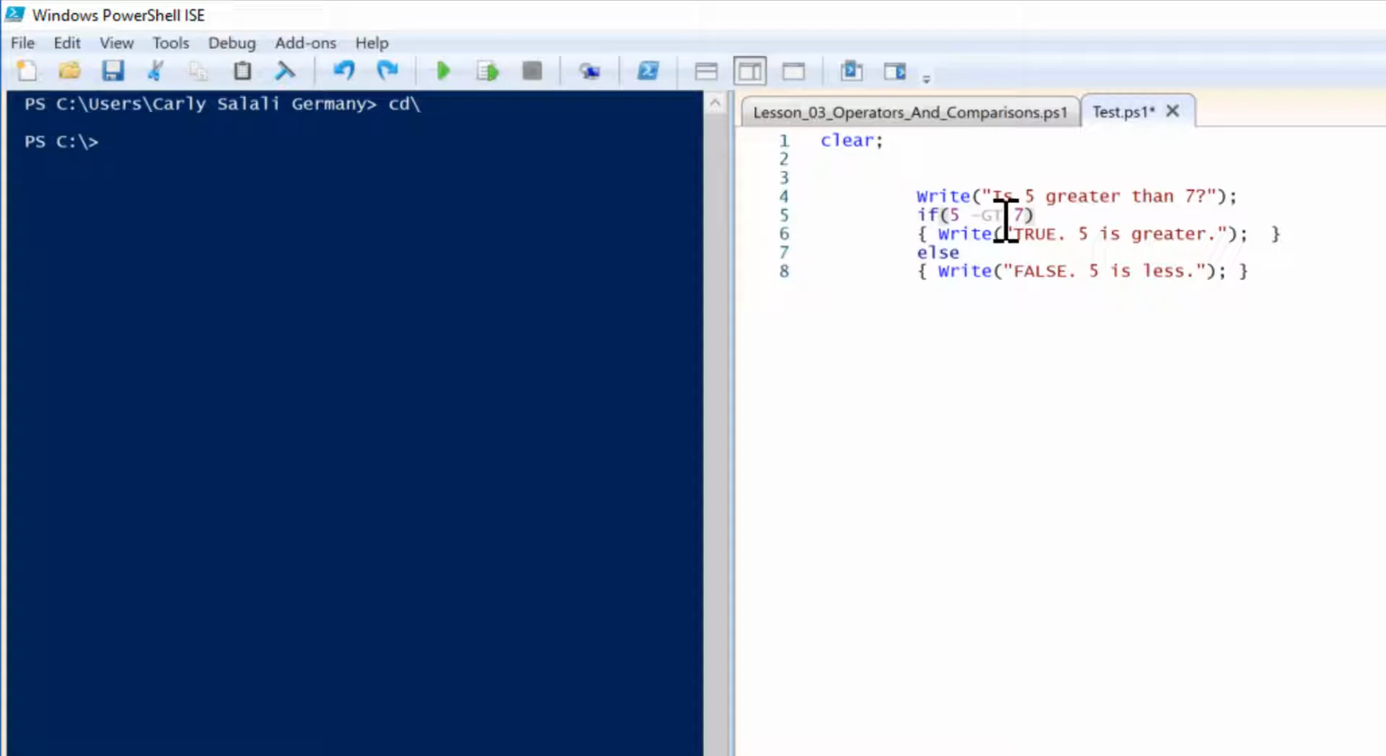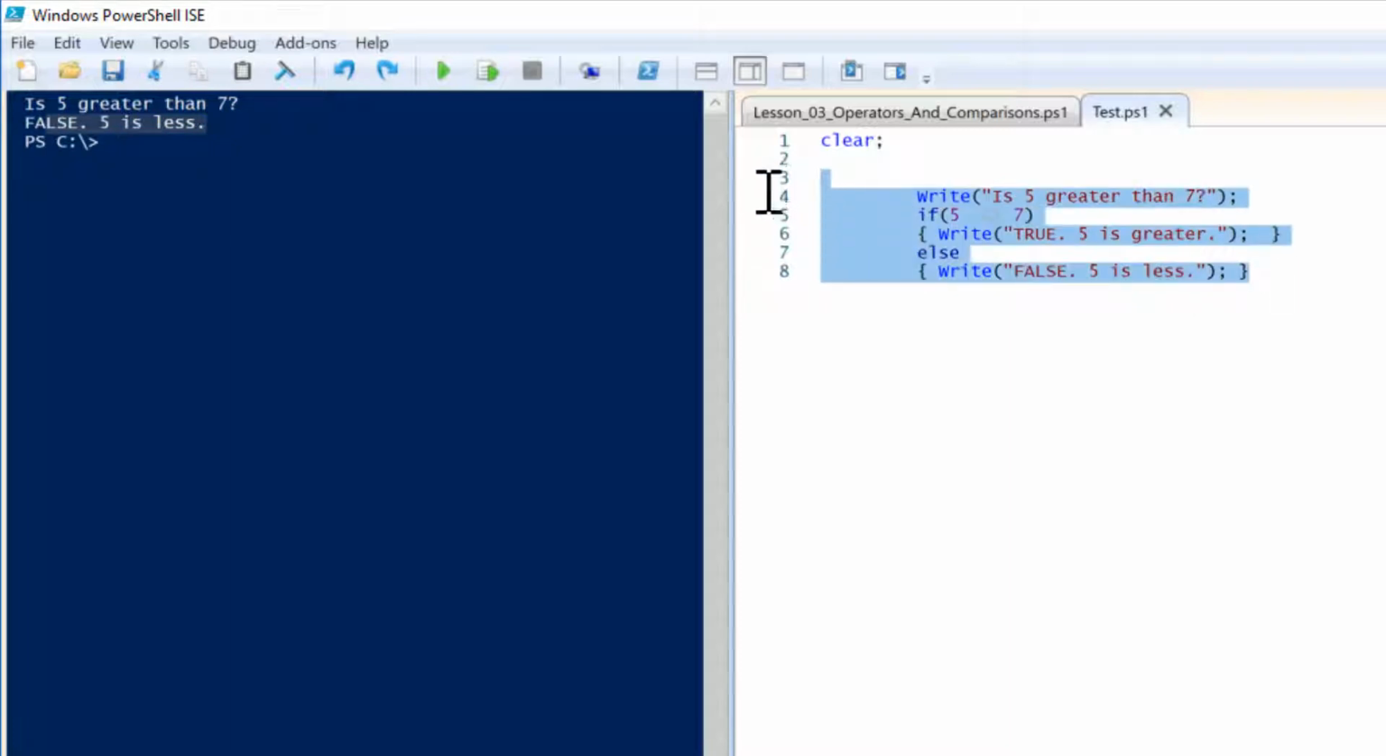So in the condition portion of our if statement, if 5 is greater than 7, is that true? No, it's not. 5 is less than 7. So would this portion of the code be executed in these curly braces? No, it would not. Rather, because that is false, this portion of the code would be executed in these braces. And if we run it, we can see that's what happens, right? 5 greater than 7, false. 5 is less. That's what it displays.